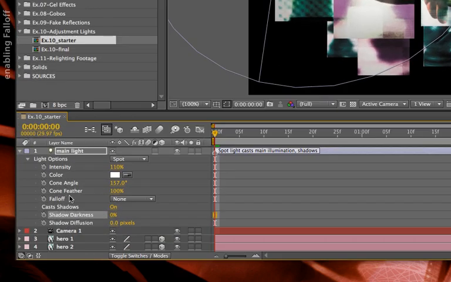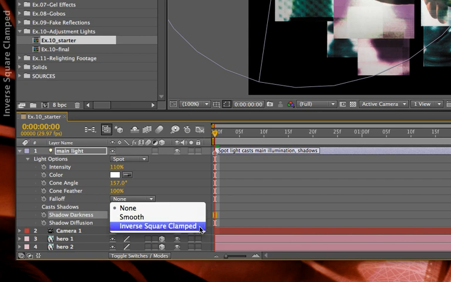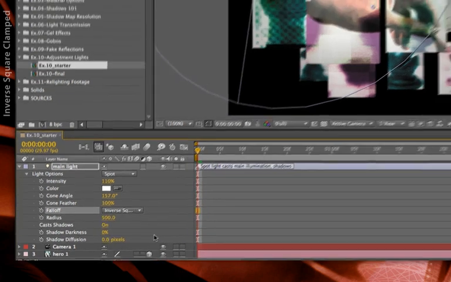You'll now notice that we have a new pop-up called Falloff. Right now it's set to None, which is the way lights used to work in After Effects, but there's two new choices, Smooth and Inverse Square Clamped. Now this may sound like a very technical name, but this is actually the way lights really work. The further you get away from the light source, the weaker it is, following a square law. So I'm going to pick that for starters.